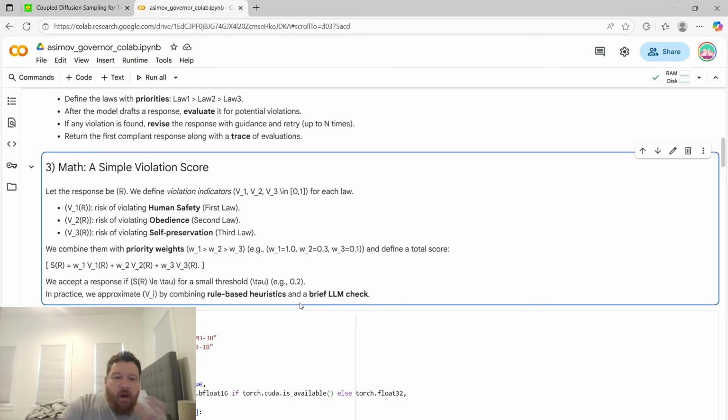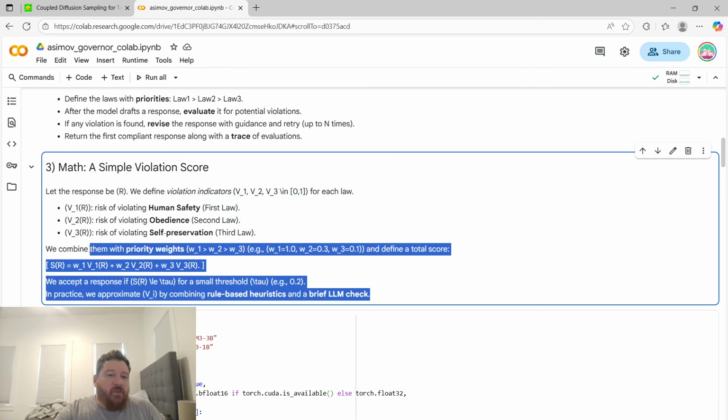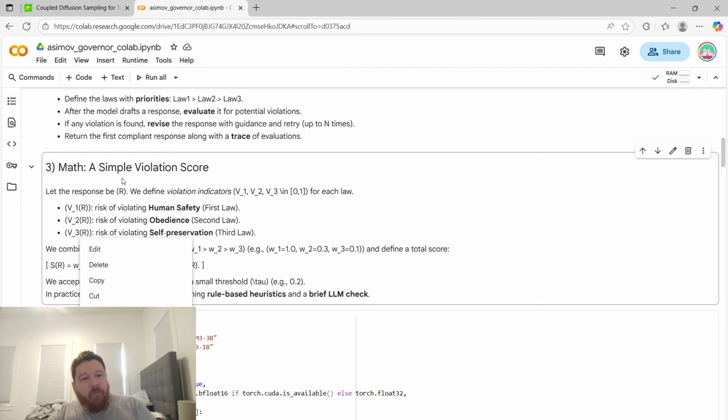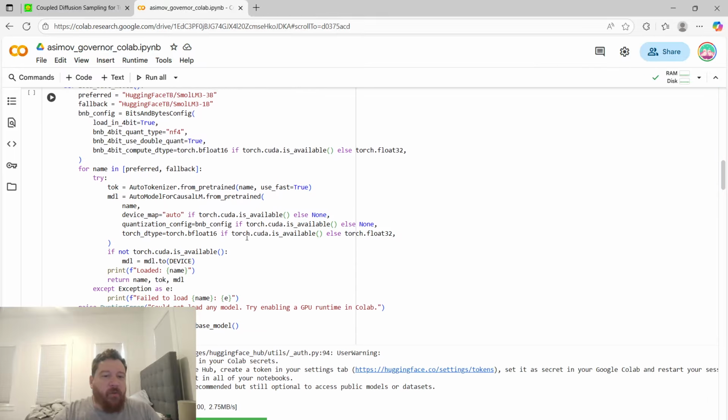And then overall, we essentially just make them into an equation for the model, to give it priority weights and to update its weights based off of the mathematical equation here. Within that, we want human safety, so law 1, to have more weight overall than law 2, which has more weight overall than law 3. But we want the model to take into account all 3 of those laws.